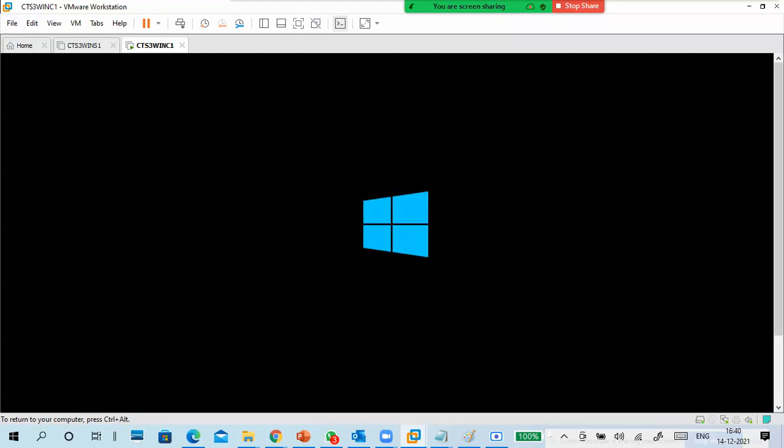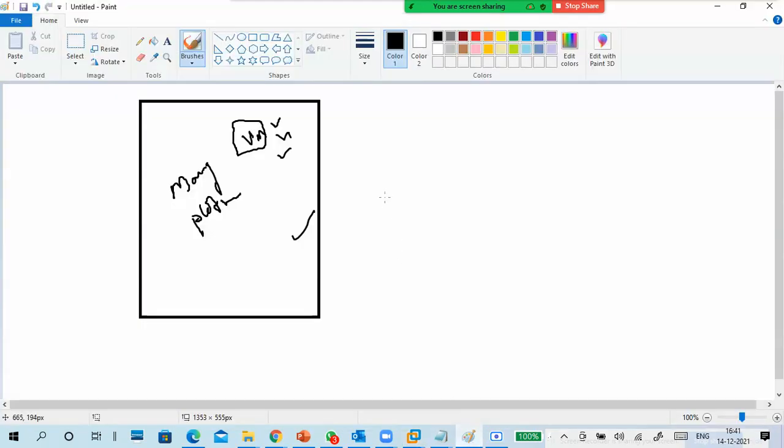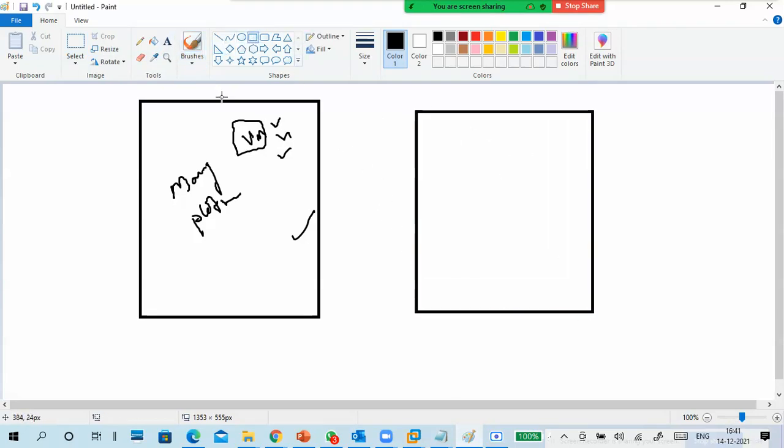Okay, sometimes it will restart one time, sometimes it will restart two times. So don't worry, because of how it works, there is a diagram. I will draw directly here.